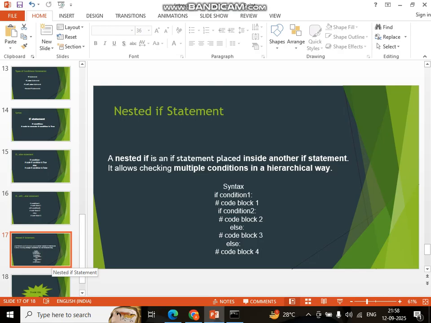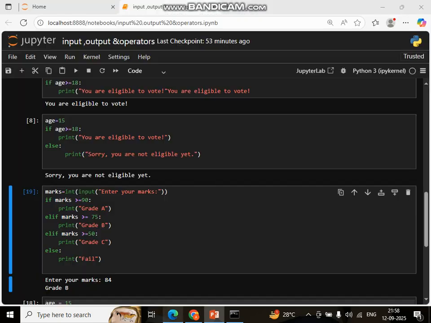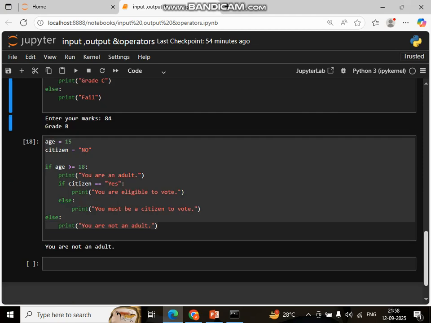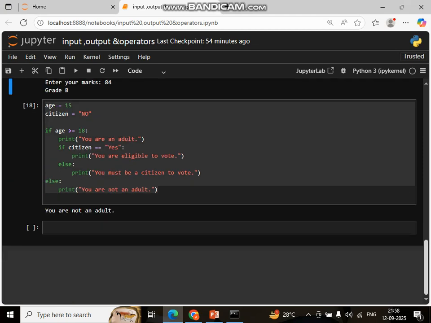Now nested if statements. A nested if is an if statement placed inside another if statement. It allows checking multiple conditions in a hierarchical way. So this is the syntax for nested if statement. So let's understand with the example.